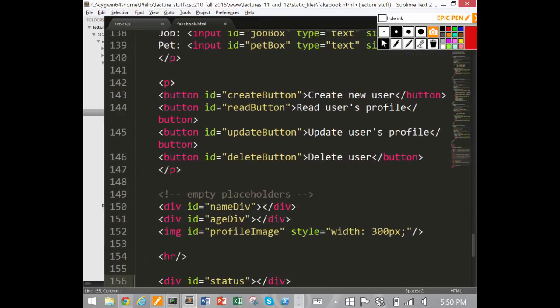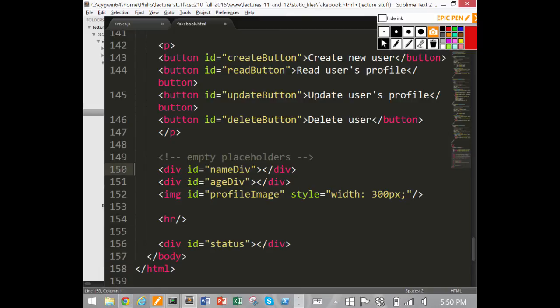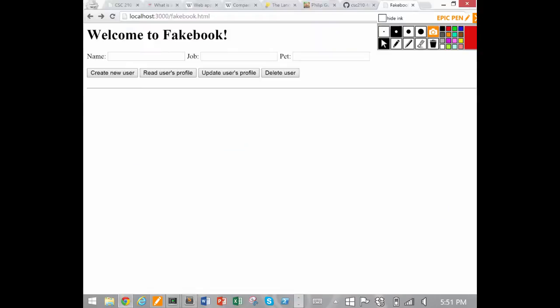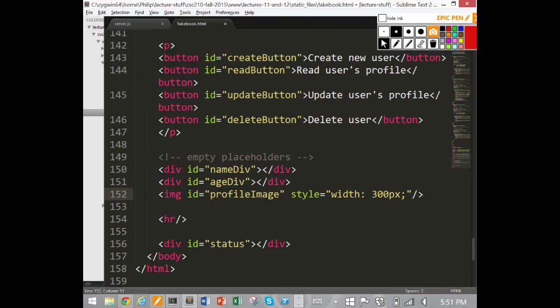And then down here we have a few empty divs. So this is where you would put the name information. This is where you put the age information. These are empty right now because we haven't loaded anybody. This is a profile image, which we set to 300 just to make sure it's not too wide. But notice how we don't have a source here, right? Normally you put like cat.jpg. This image has no source, which is why the image starts out completely blank. Everything is just blank because these are just placeholders.